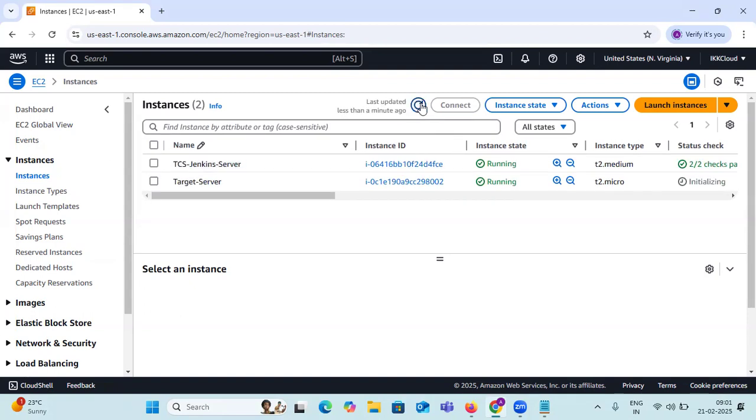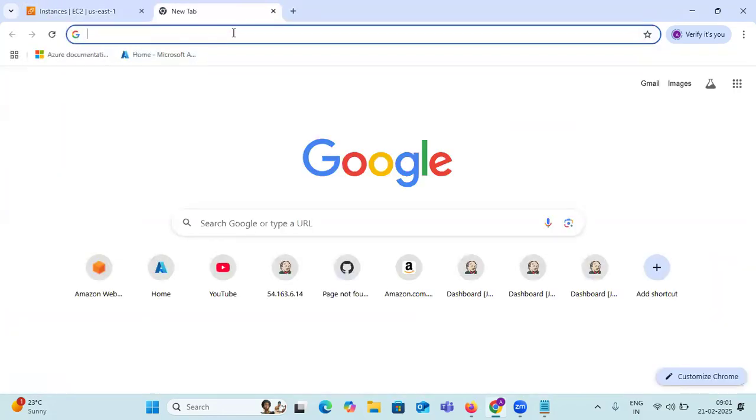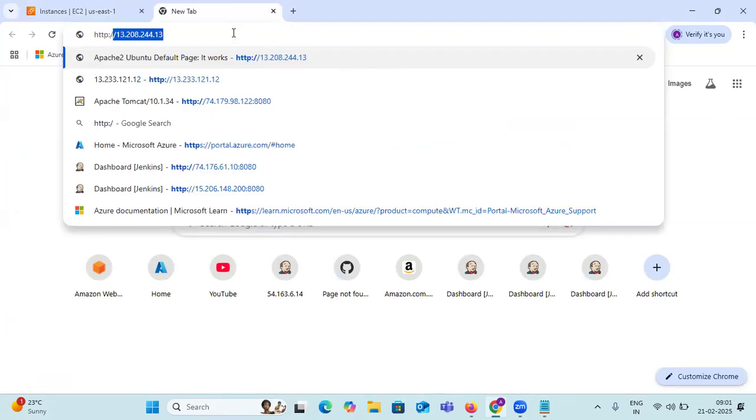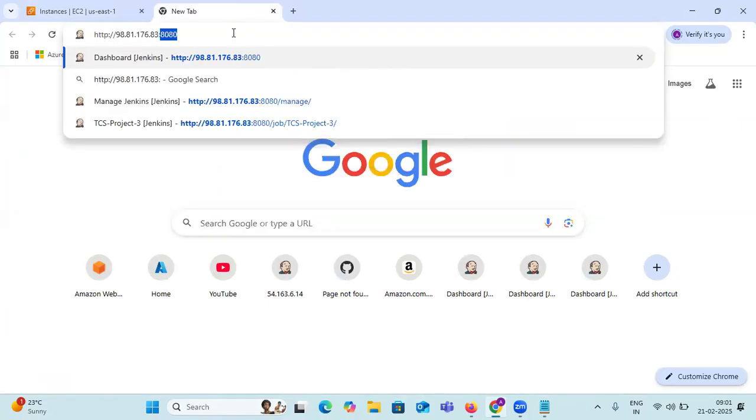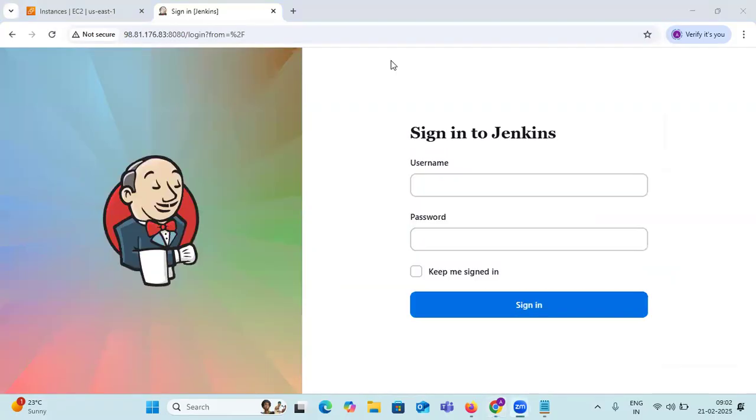At first, connect to your Jenkins system. How to connect to the Jenkins system? Copy the public IP address of your Jenkins system and use http:// followed by the IP address. Jenkins server always opens on port number 8080, so we need to allow this port in your system security group. We already allowed 8080. So I try to connect to my Jenkins system.